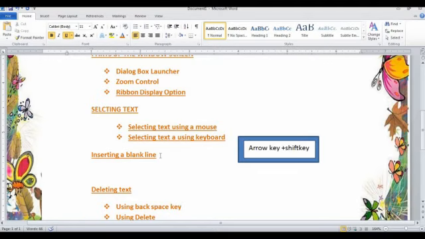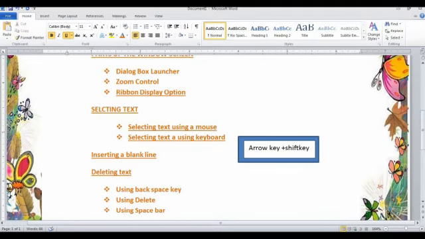Fine. If you are pressing enter, the space will increase. If you don't want it, you can also use the backspace key like that and it will come back. Okay. So this way you can insert blank lines in between your paragraph or any type of text.